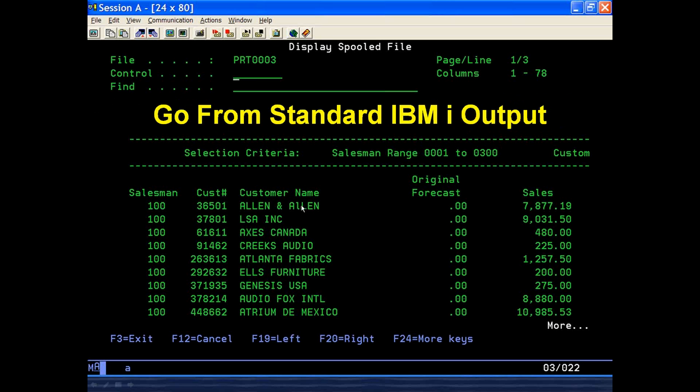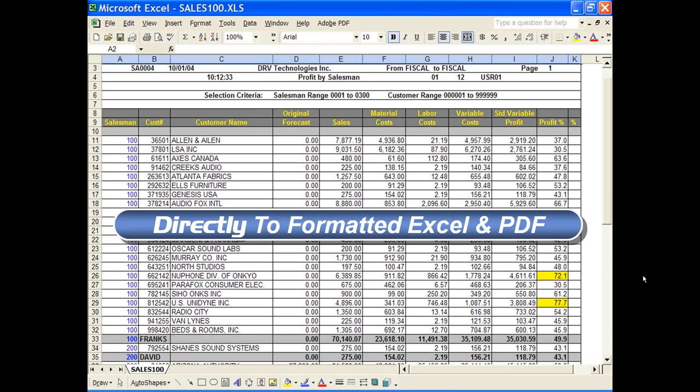Now, this is viewing a spool file. With just a couple of keystrokes, I can go from this spool file directly to a fully formatted, color-enhanced Excel spreadsheet. This came off the 400. That'll blow some people's socks off.